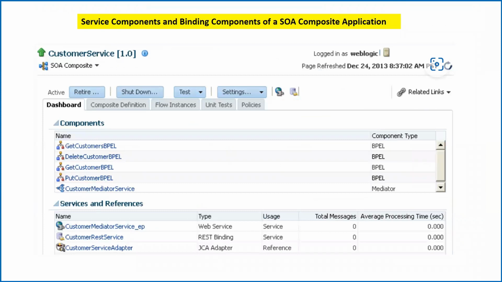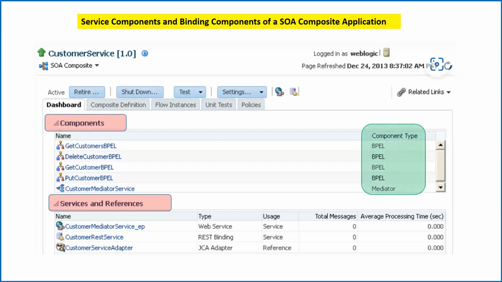And once you deploy your SOA composite application, for example, if you are not a developer and you are working in a support environment, and you deploy your application from the Enterprise Manager, and after that you want to see what exactly are the service components, what are the reference components, and what are the business components or SOA components defined in your composite, then for that you can go to your composite, click on your deployed composite, and you will see this screen where you will see two sections. One is the component and second is the services and references.